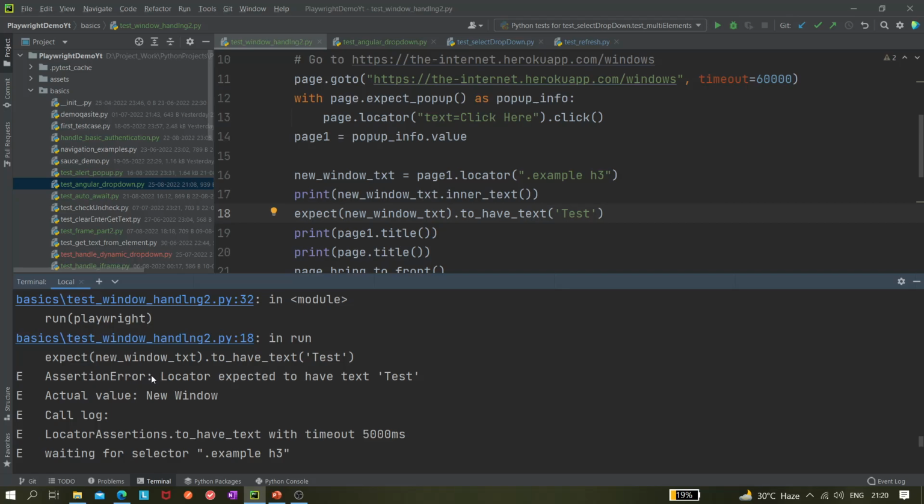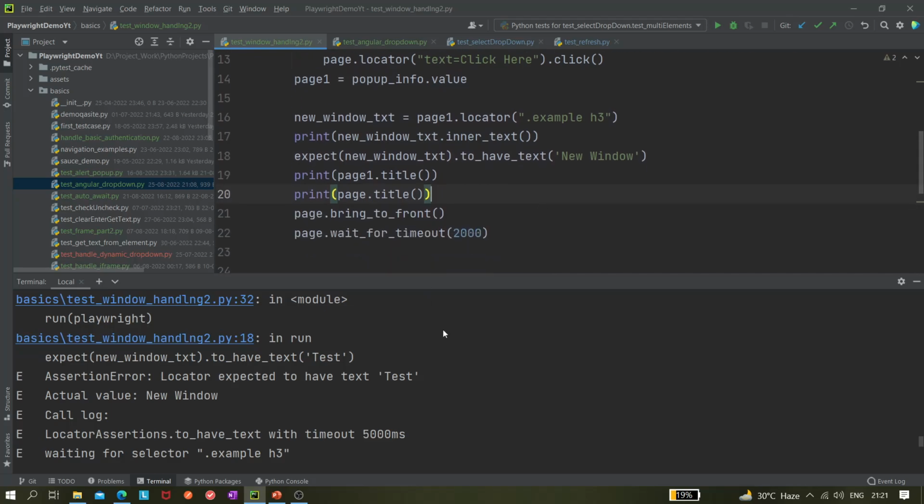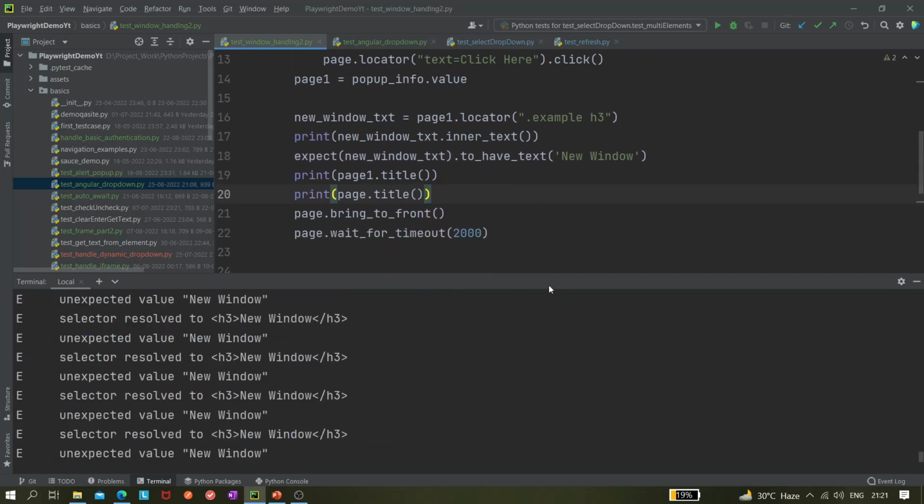As you can see, it's saying locator expected to have a text taste, and the actual value was new window. So that is why it failed, and its default timeout was 5 seconds. So the actual value is new window, so that's the one we need here. Okay, so we have given it. So if I run it, it will obviously pass.